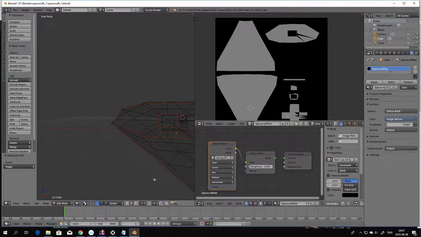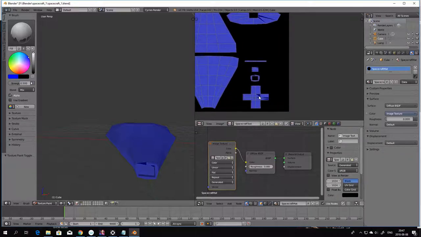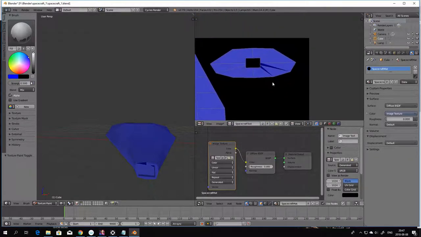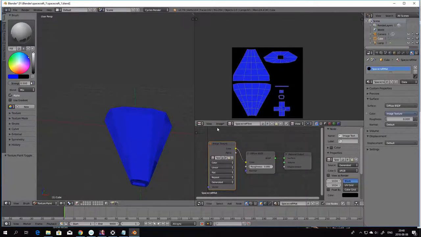Let's try this again. Texture paint. What is this? There is actually. Okay. Let's go to fill and blue. Blue. Oh, what is this? So that's gonna be. Well. Why is the color differing? Strange. But let's work with that. Something is. Well. Doesn't matter.